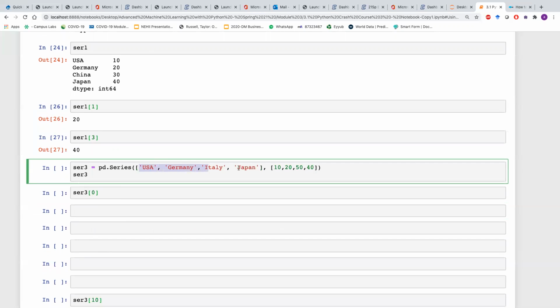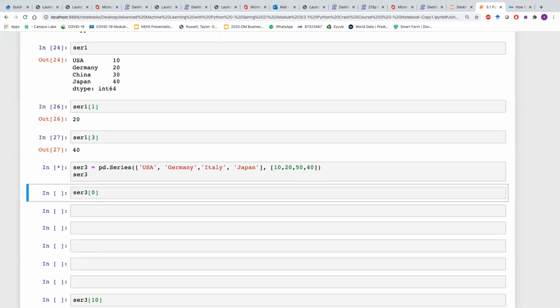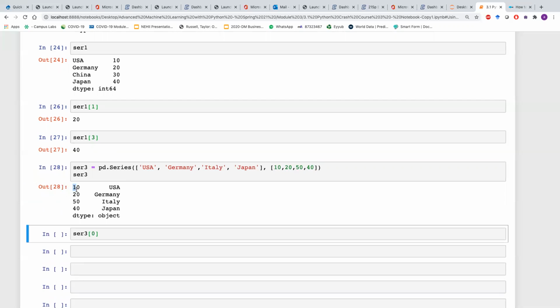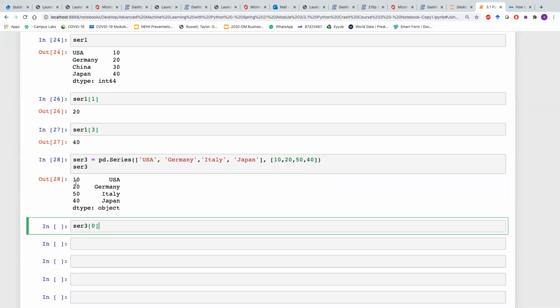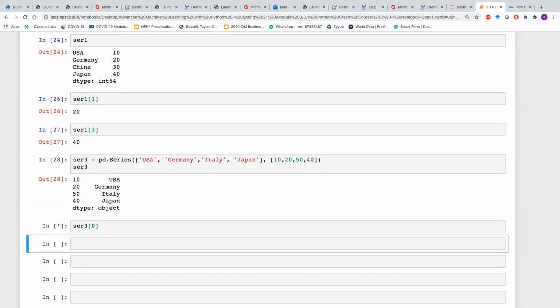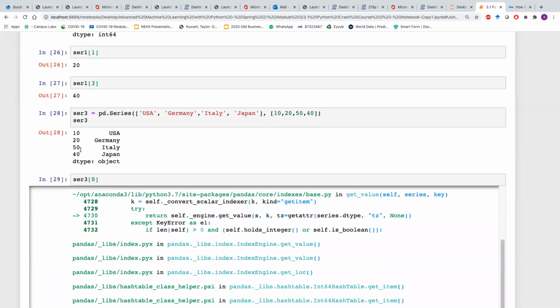Now I've got this USA, Germany, Italy, Japan. This is my data, and as you can see, we're going to have a different look here. I've got my index as these numbers, and I've got these countries as my real data now. So if I type series 0, it will take a look at the index column. But in a series, Python specifically wants this index to not be a number. If you're using a number here, you would have to specify the exact number, not the indexing.